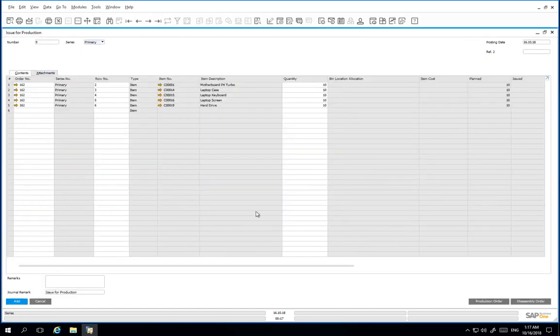This will open up the Issue for Production window with the relevant components already chosen in the document. All of the items of manual issue are listed here and the relevant quantities for the production order. We can now add the Issue for Production document to the system.